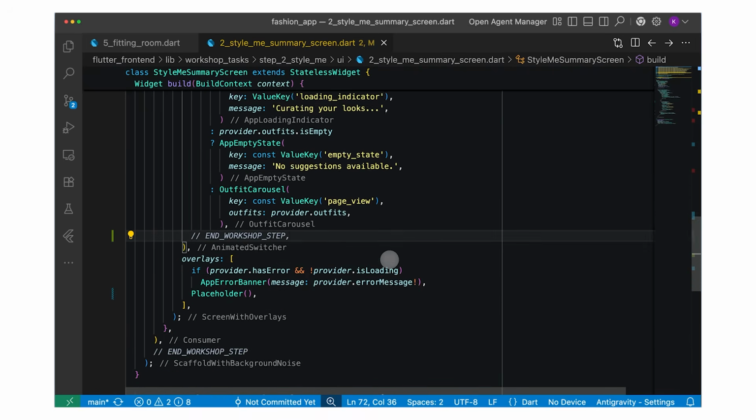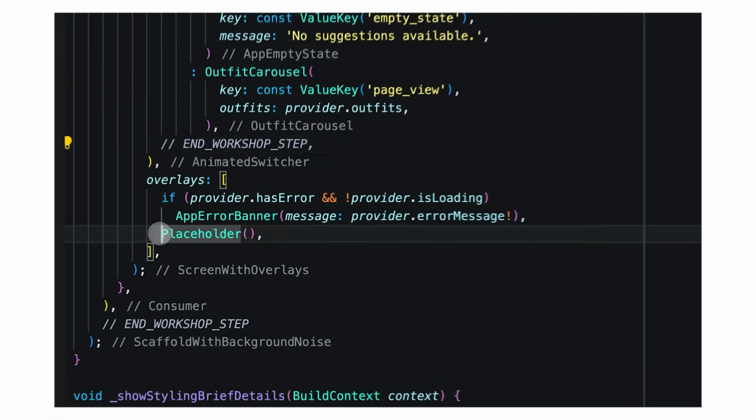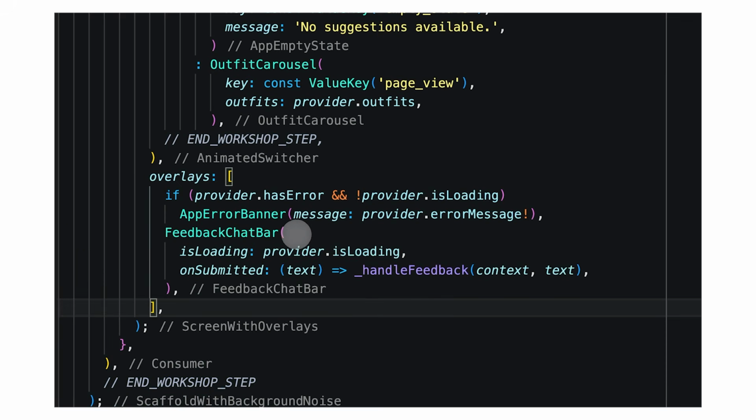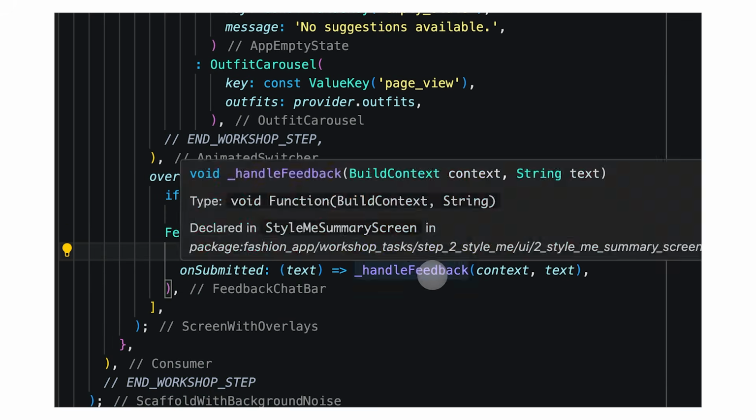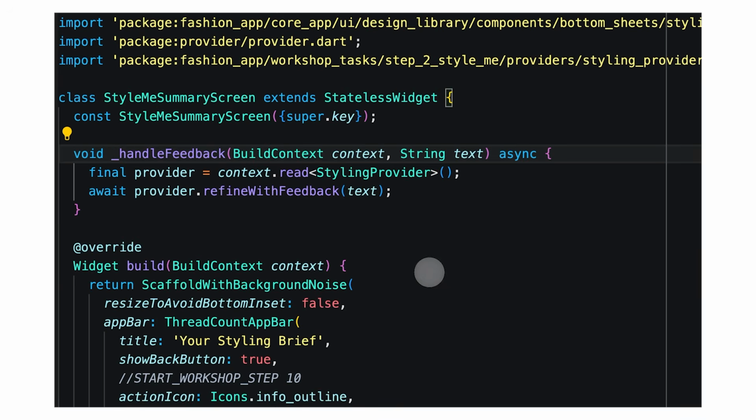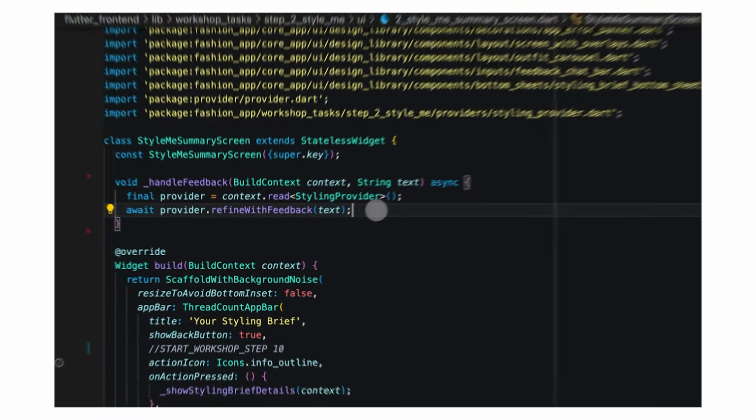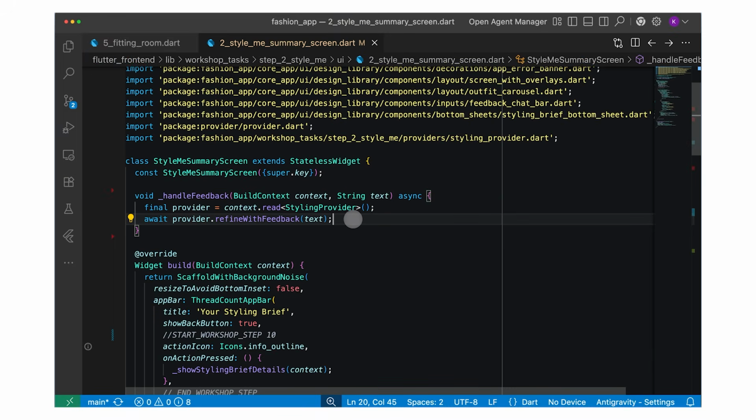But developing your personal style isn't a one-and-done interaction. It's iterative. Let's give our shoppers a way to give their feedback on the generated outfits. We'll add a feedback chat bar at the bottom of the screen as an overlay. For the callback, we'll pass the feedback to our styling provider so that it can ask our agent to update the list of outfits and update our state. Remember, because the animated switcher is a consumer of the styling provider, the cards are automatically rebuilt to reflect the new outfits.